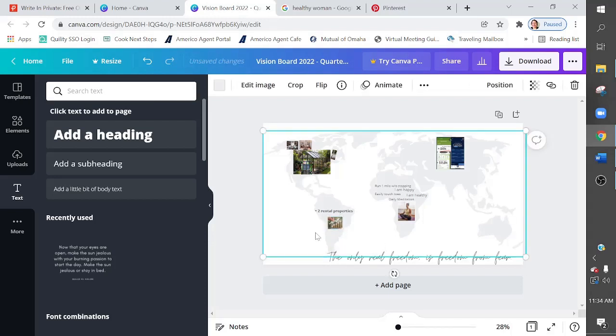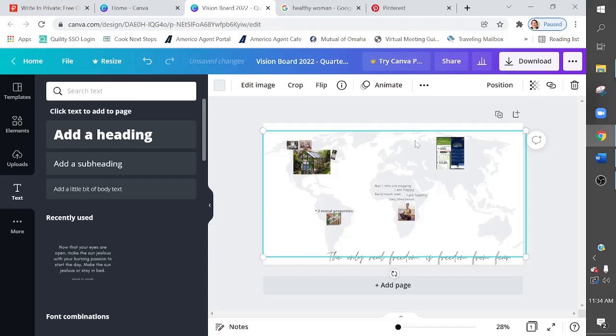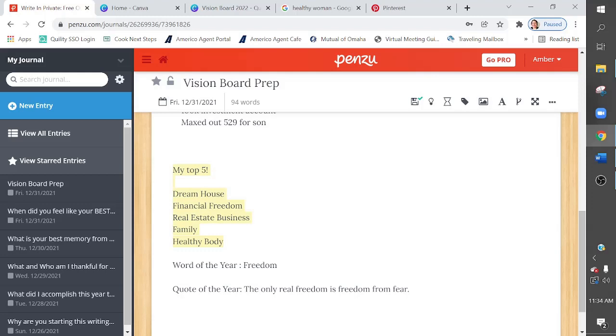But that's okay. And for my real estate, it really is just this simple. I just want to add two rental properties. That's it. And for this, it's pretty simple too. And my last one is my family.